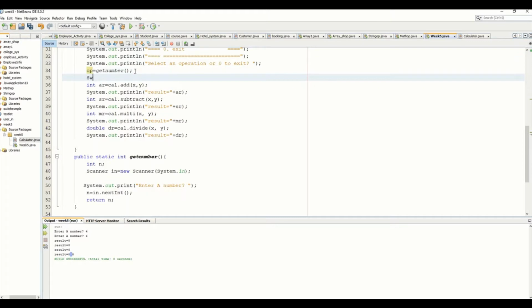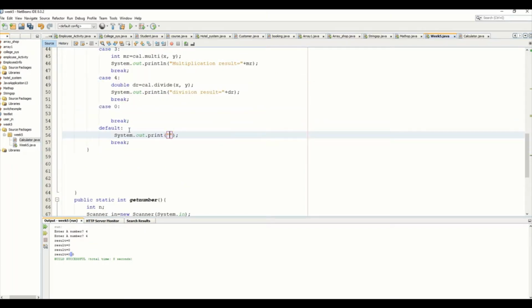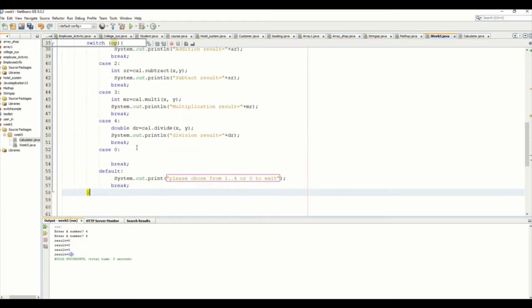So I can use, for example, switch. Switch for the op. And I could say what? Case 1. A default, I would say please choose. If he did not press any number, 0 or 1 or 2 or 3 or 4, okay, I could what? I could just make him repeat again. Choose from 1 to 4, or 0 to exit. Okay, and then break, right?